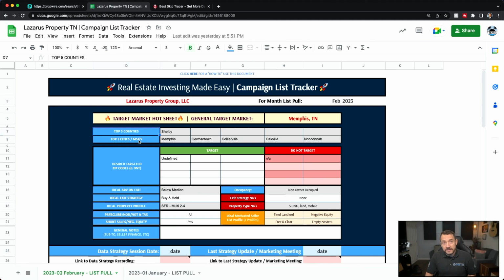But in the same way that we would do that for a client, doing this for yourself will be really important to track your campaigns. Consider the top counties that you're going to invest in. Consider the cities or MSAs, metropolitan statistical areas, and any desired zip codes that you want to target and also want to avoid. In addition, be sure that each list that you're pulling, you understand what your exit strategy is going to be, beginning with the end in mind.